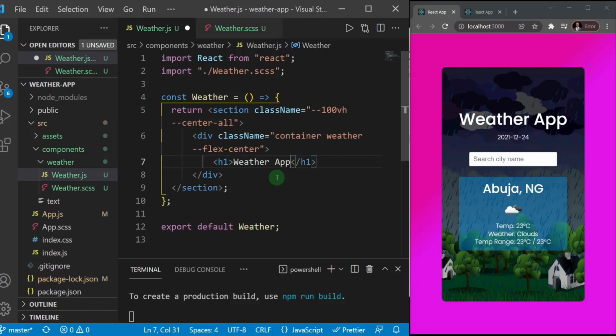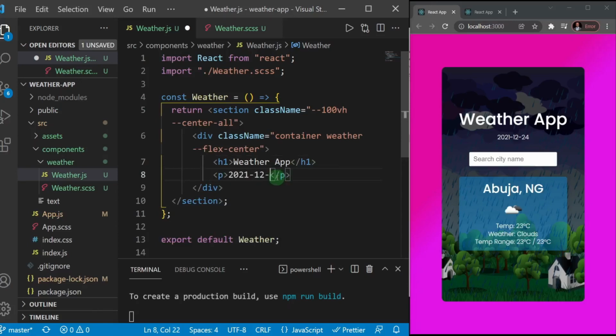Then we're going to have the date. So I'll just add a paragraph and I'll just add some dates. So 2021/12/24. You know what, let me make it 2020 so that I will not forget about it, and then I'll have to come back to make sure that the date is pulled from JavaScript.